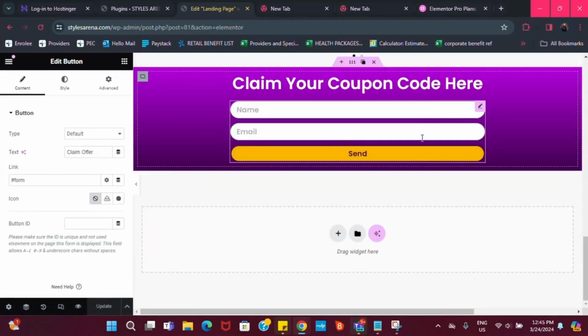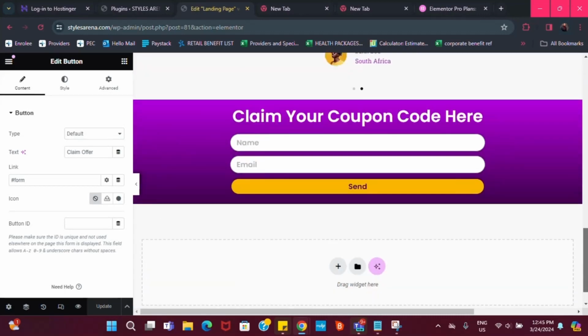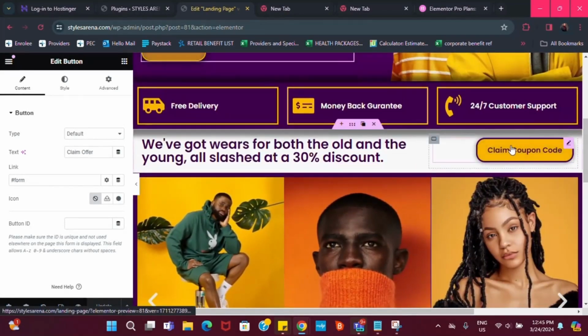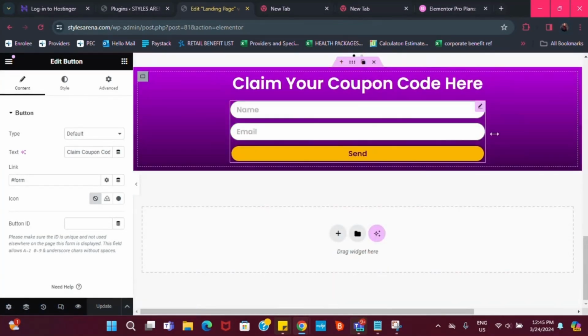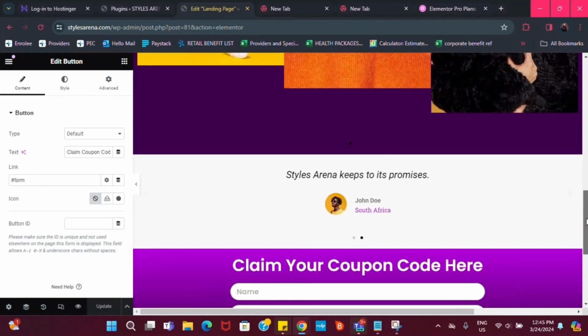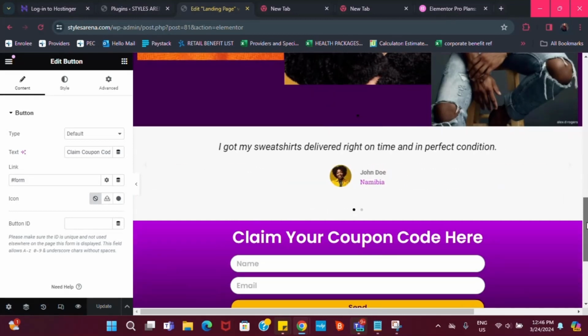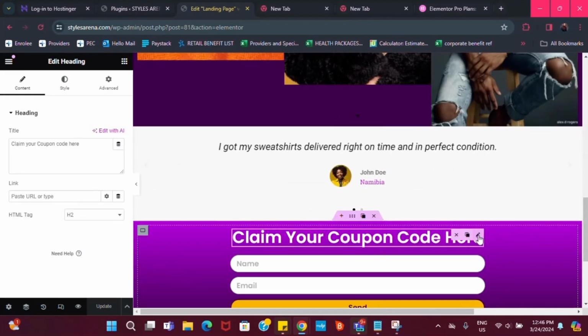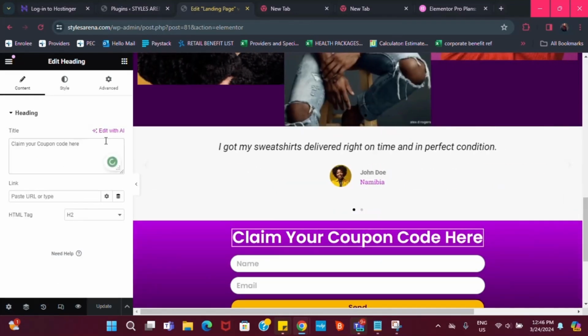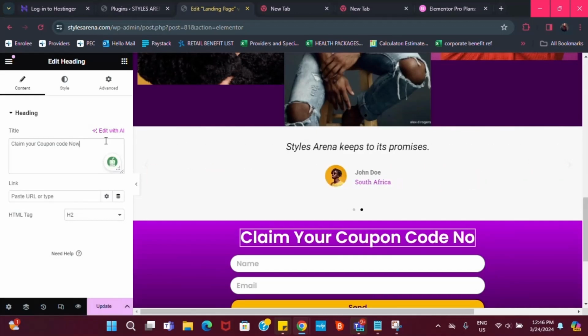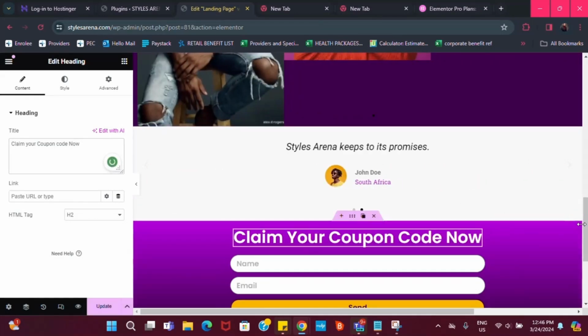Perfect. That was awesome. That was beautiful. And let's test this other one. Claim coupon code. Oh wow, that was awesome. That was beautiful. Amazing. So I think we are really doing well. All right, so let's try to look around to see what we've done already. Okay, let me just change this to claim coupon code. This is more simple.